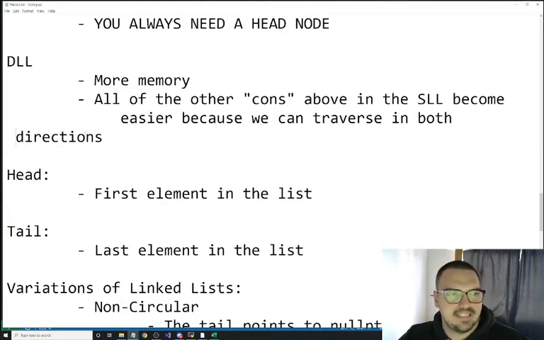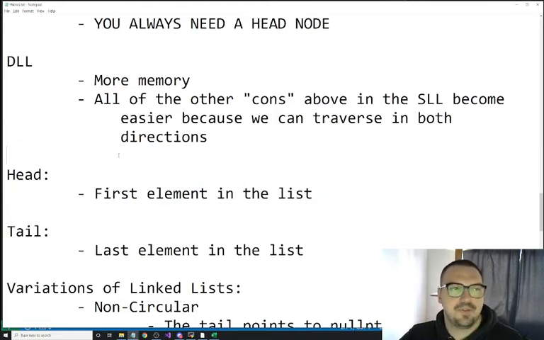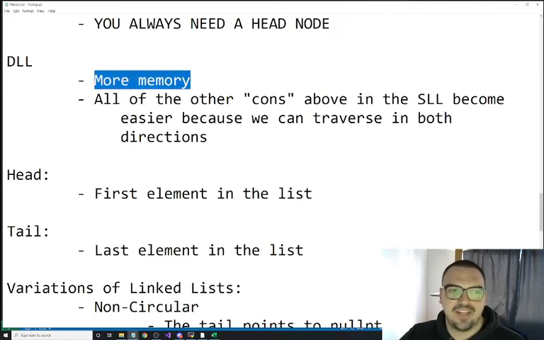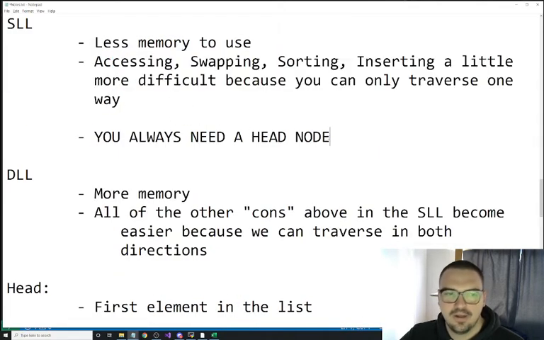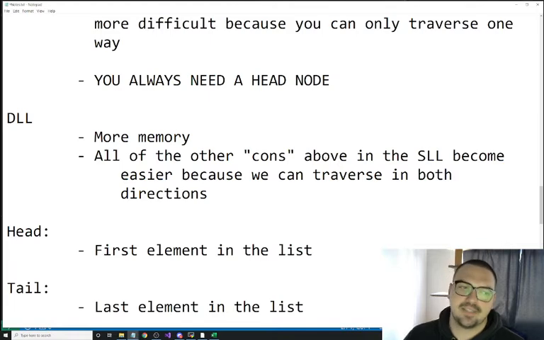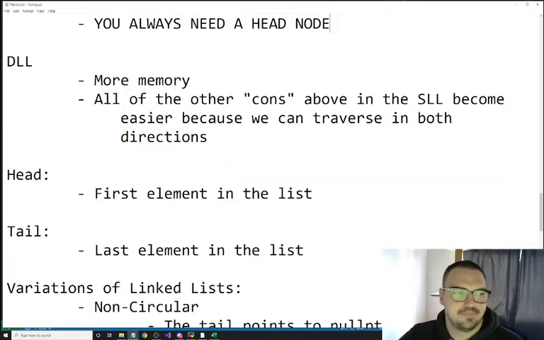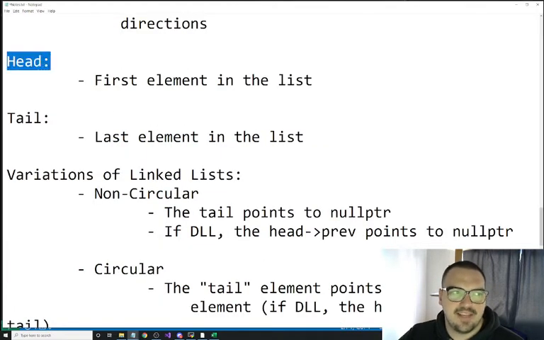Now let's talk about the DLL, right? With the DLL, you've got more memory, but all of the other cons that are listed up here become easier because we can travel in both directions. Now we defined a few things. The head is a pointer to the first element in the list.